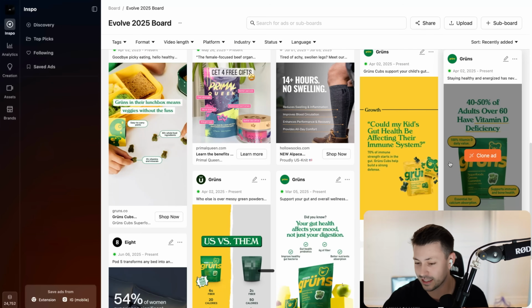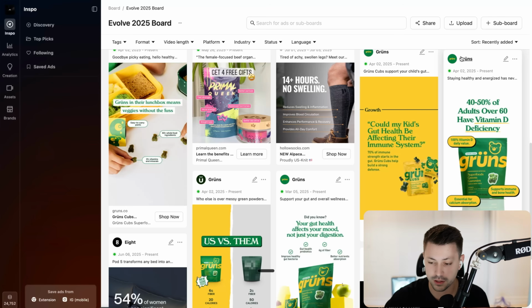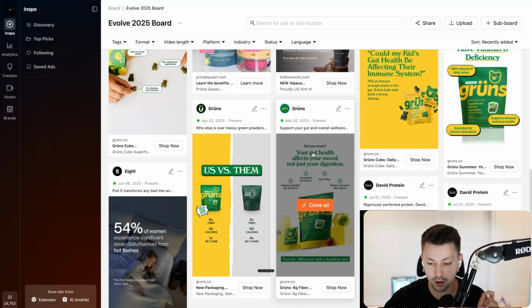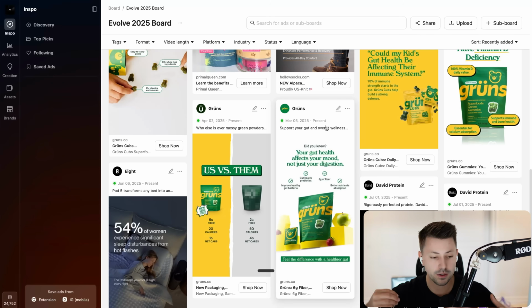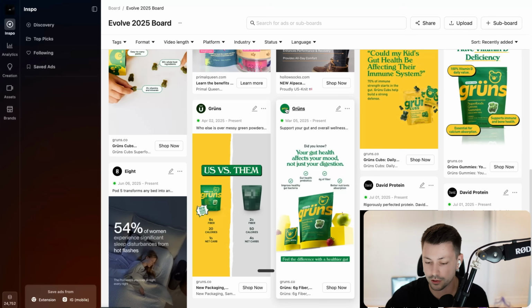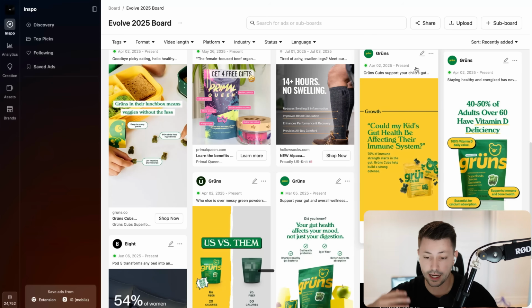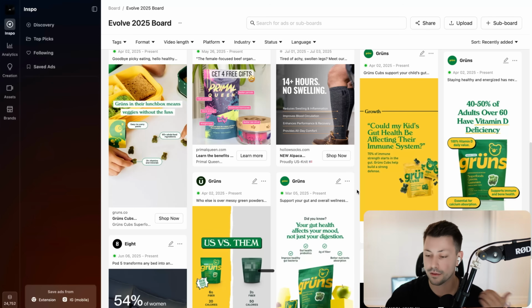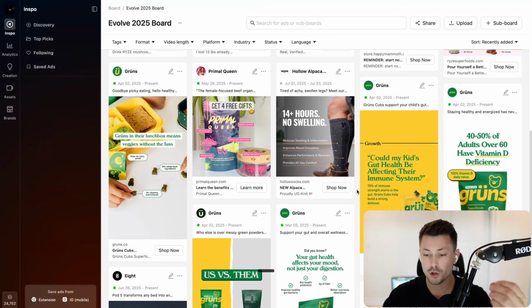So here's another statistics style ad: 40 to 50% of adults over 60 have vitamin D deficiency. Again, proving themselves as an authority. You'll notice over here as well, this is a really great one where we are providing new information, where Grunz says, did you know your gut health affects your mood, not just your digestion? Another one over here is kind of a question style ad where it says, could my kid's gut health be affecting their immune system, right? 70% of immune strength starts in the gut. Grunz helps build strong defense. And so these are 3 more examples of them being an authority in their space and providing actual information and new information to the user, okay?